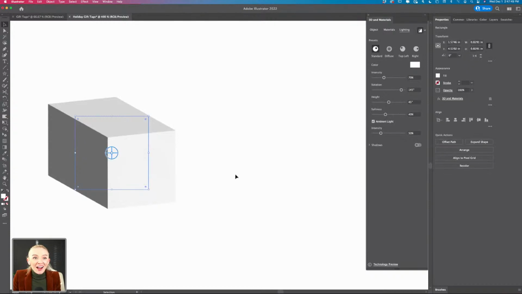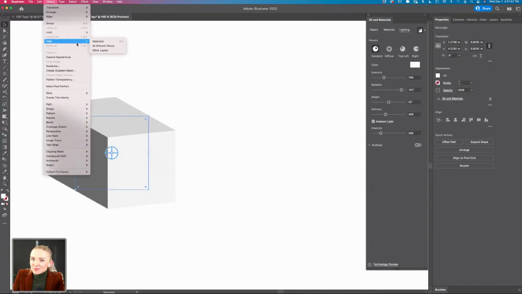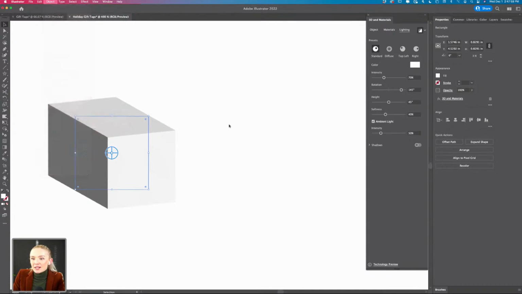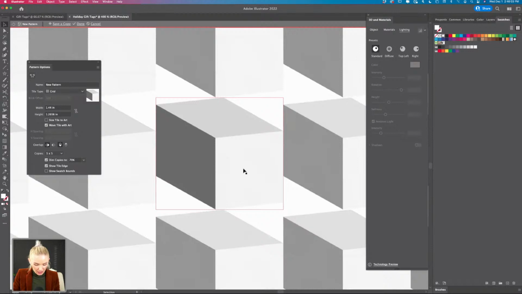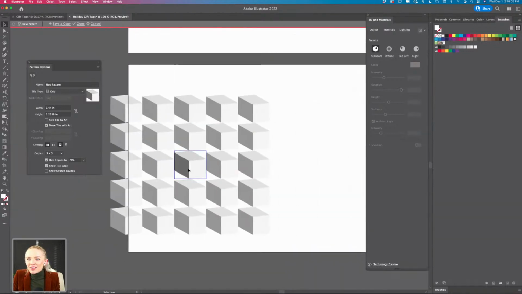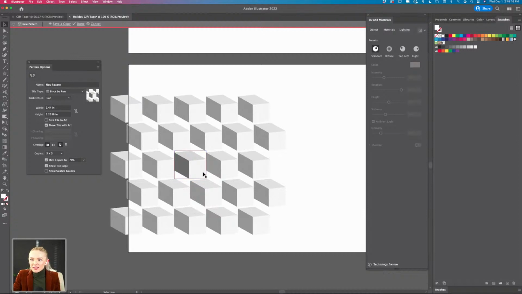Okay, so now, fun thing, what we can do with this is we can make a pattern out of this 3D object. How cool is that? So we're going to object, pattern, make. Ooh, okay. Look at that. How cool is this pattern? How cool is this? Break by row. Ooh, yes, this is great.